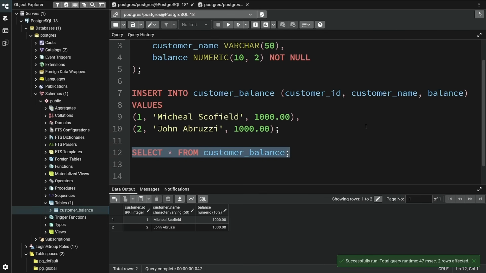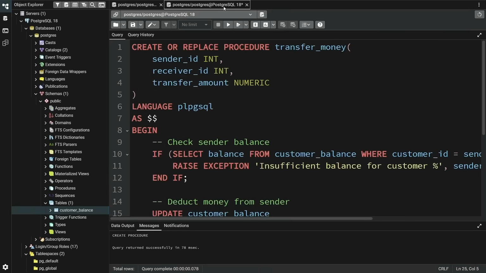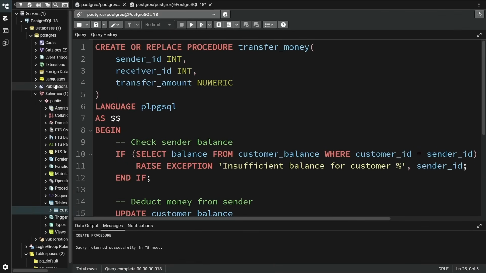Now comes the fun part, creating the stored procedure. This procedure is called transfer money, and it does exactly what the name suggests. It safely transfers money from one customer to another. Let's walk through the logic together.